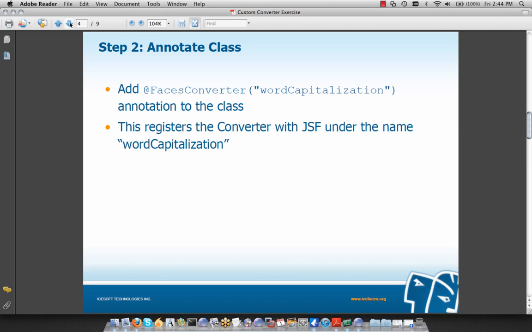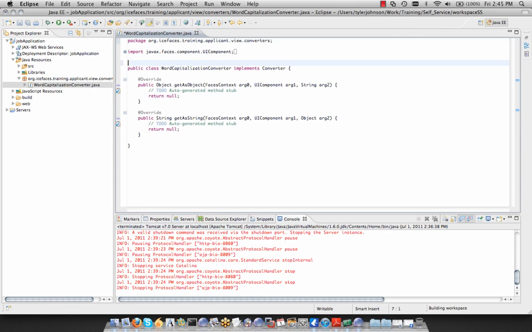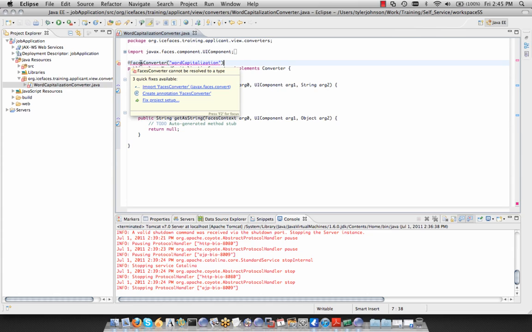Step 2 is to annotate our class, so we're going to register this converter with the JSF framework by adding a @FacesConverter annotation with the converter name to our class, and this is going to register the converter with JSF under the name wordCapitalization. So we'll take this annotation and we'll place it above our class name. We can then hover over to resolve the missing import, javax.faces.convert.